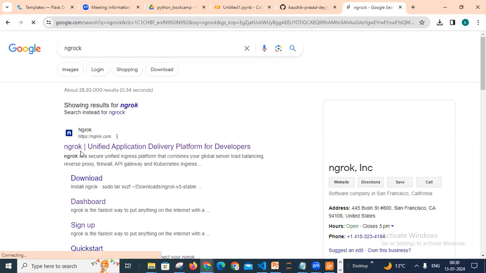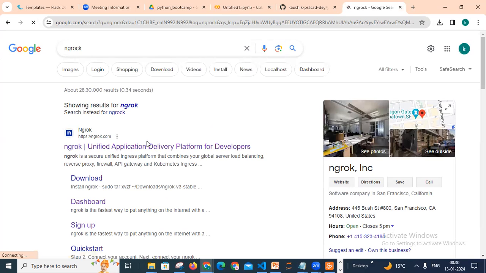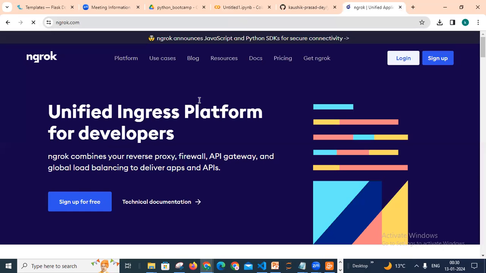And you can see Ngrok is a unified application delivery platform for developers. It works in the middle, which means you have Google Colab, you have the Flask application, and in between we have the Ngrok communication model. It is a secure unified ingress platform that combines global server load balancing. So with the help of Ngrok, we can do that. You can go inside Ngrok and log in over there.